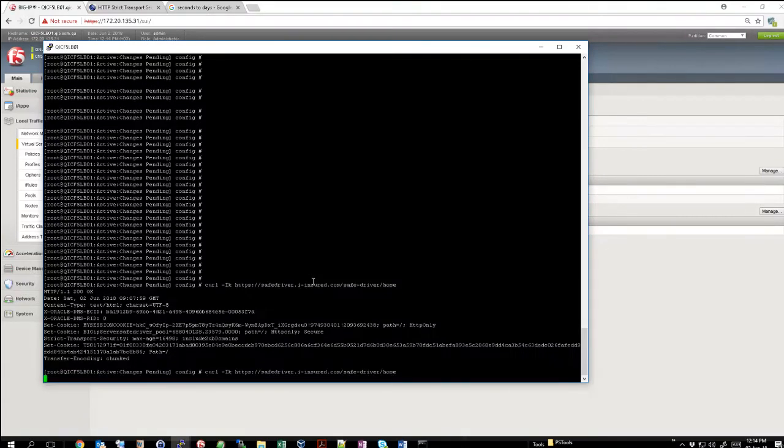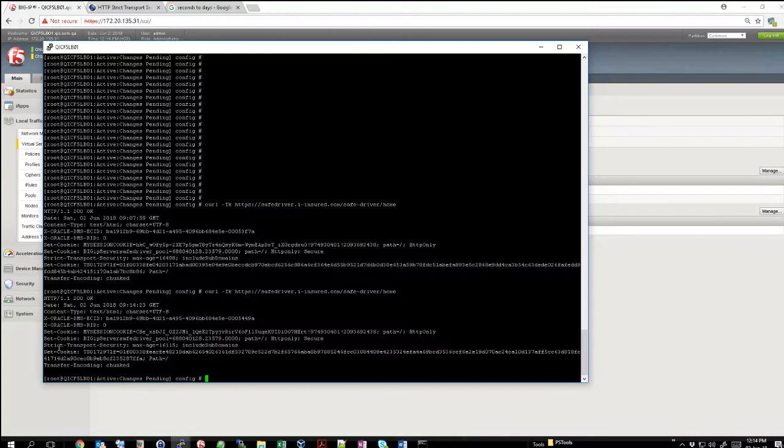Using this command, you can verify that the Strict-Transport-Security header is set as per our configuration.